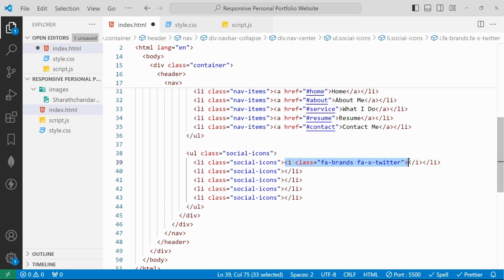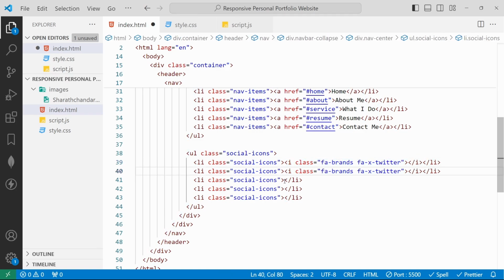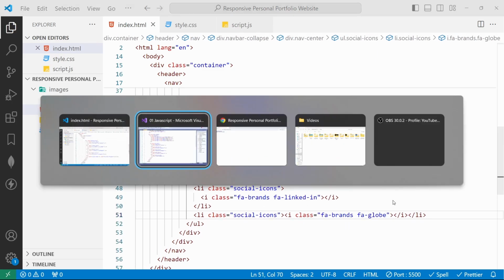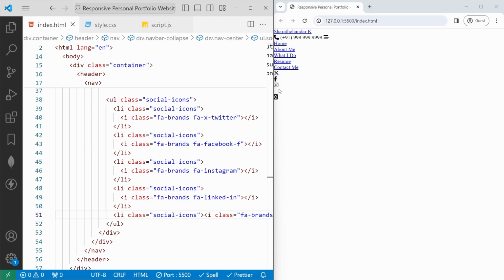The same thing I will copy and I will paste it for the others too. And then now we'll change the icons here. This one as Facebook-F, and then third one as Instagram, and then fourth one as LinkedIn, and then last one as Globe. This is a website. And if I save, if I go to that browser, we can see the changes instantly here. That is how the live server works.